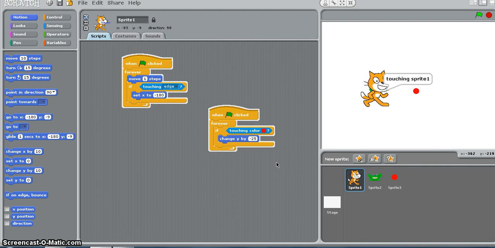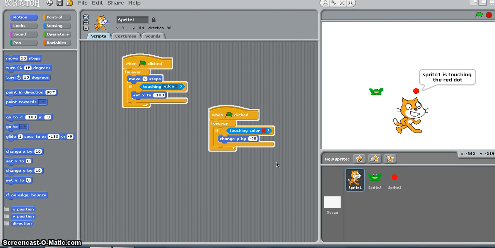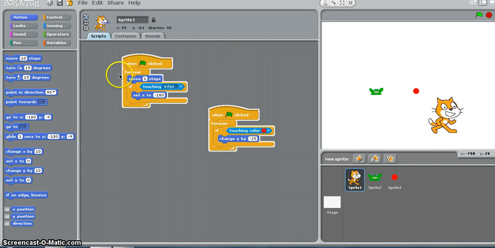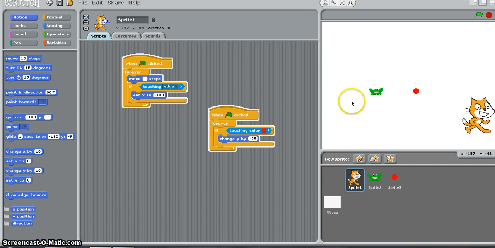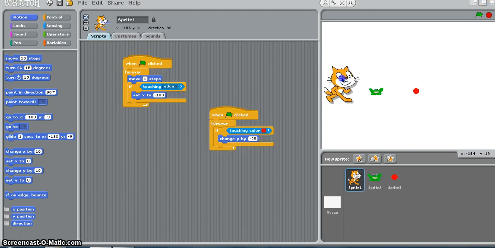Keeps going, it says touching sprite, and then touches the red dot, comes down, and then continues to go because I said forever. But once it touches the edge, it goes back to its original position. So as soon as it touches there, it goes back to its position here. But what if I wanted the cat to go up? So where the cat started from, negative 186, I'll set the y to 4, just go here, set y to 4.